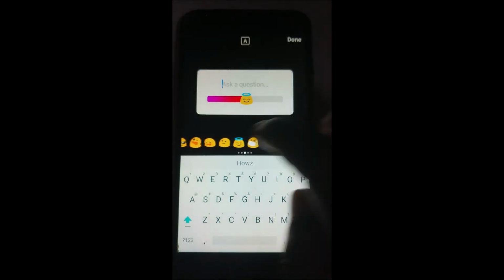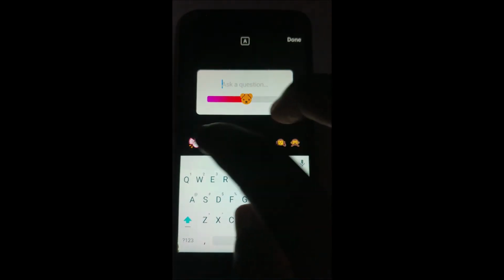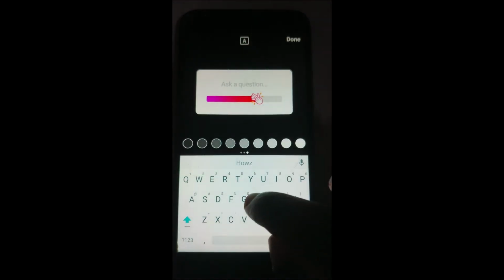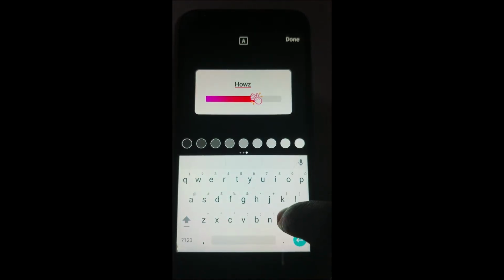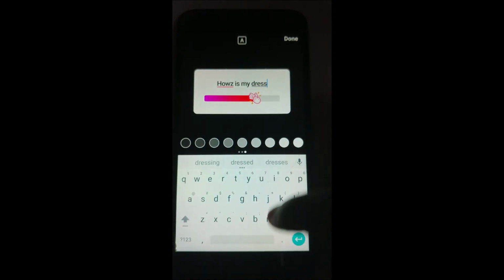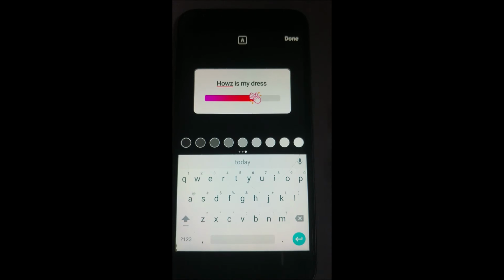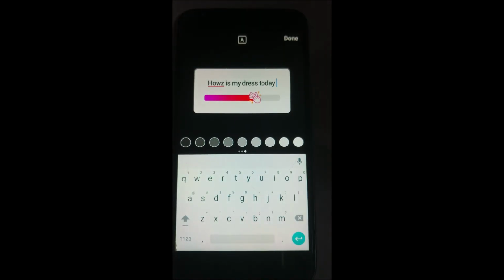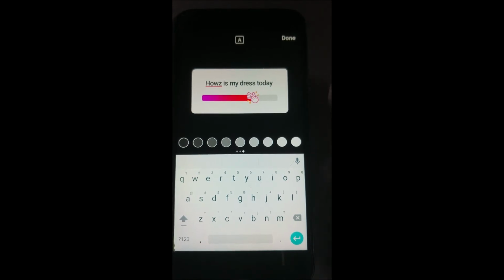See here, we can change the emojis and we can use the slider. So you can ask a question something like, how is my dress today? How is my dress today? This is the question you're asking your followers. In this way you can use the feature like ask a question in Instagram.